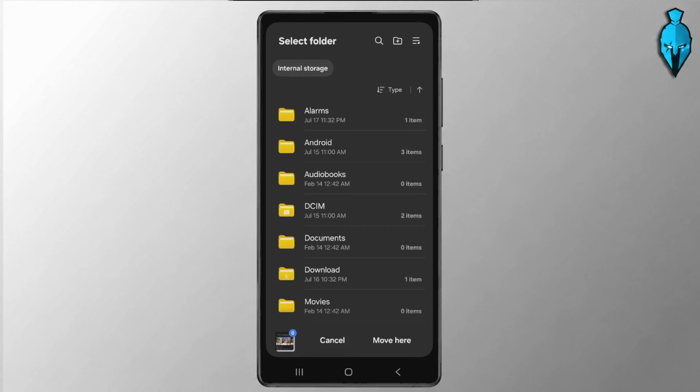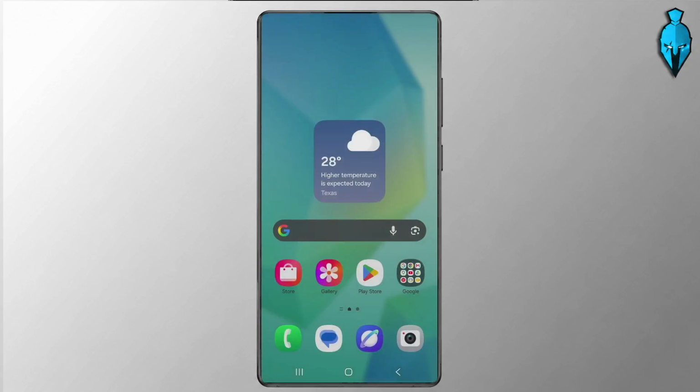Now you can create a new folder if you want. It's completely up to you. Just make sure before you disconnect your USB drive that you wait for the transfer to actually finish, and then your selected files will now be stored on that external drive. The process is as simple as that.